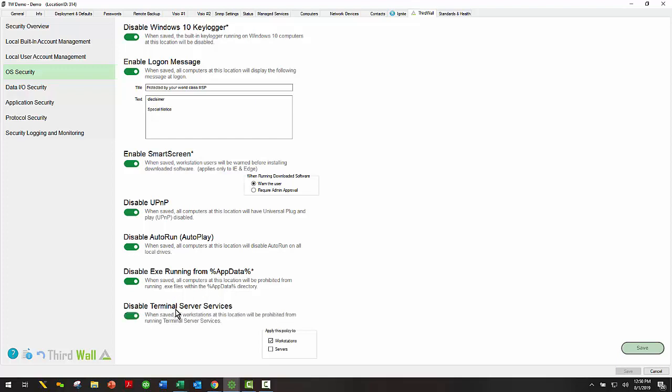Last one here is terminal server services. This is RDP, which is a known huge target for hackers. They really want to get in, especially with things like brute force logon attempts. So if you're not using RDP in a particular location, then turn it off. It's best practices. Least access, least privilege. Turn off what's not being used so that it's not subject to attack.